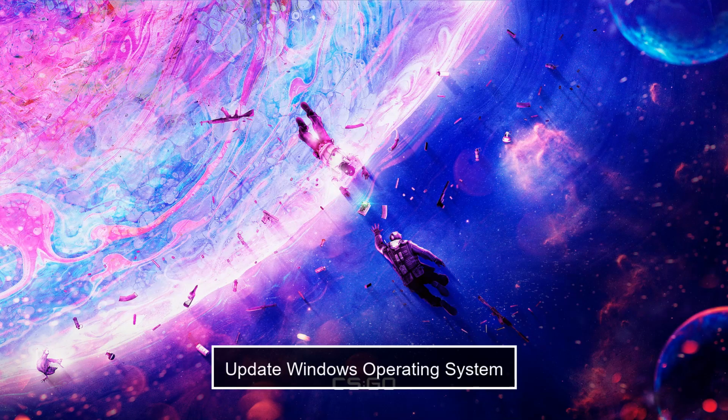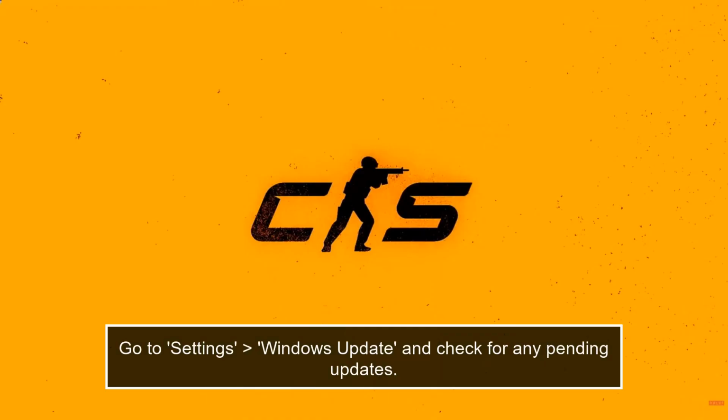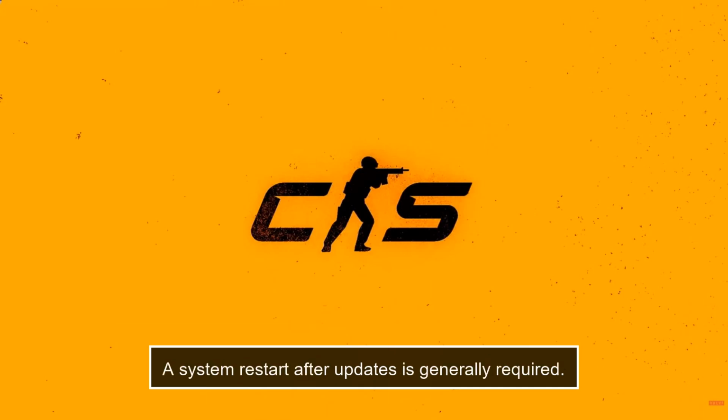Update Windows operating system. Ensure your Windows operating system is fully up to date, as critical updates often include performance improvements, security patches, and DirectX/API enhancements that can impact game and overlay stability. Go to Settings Windows Update and check for any pending updates. A system restart after updates is generally required.